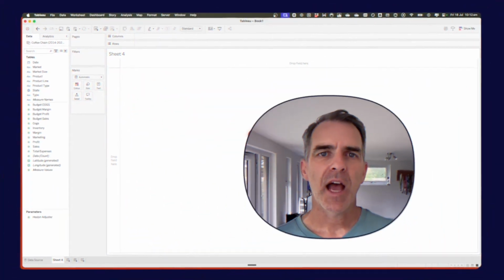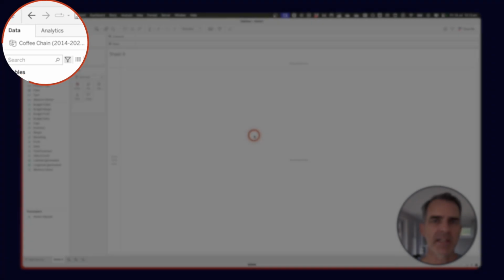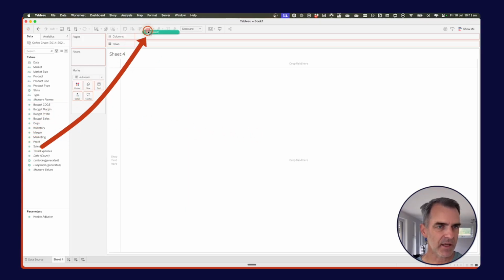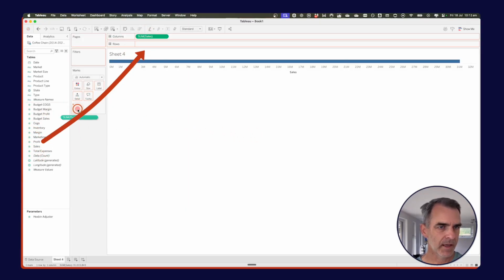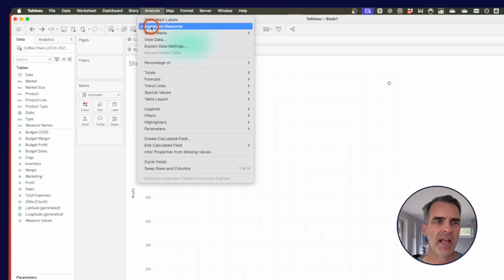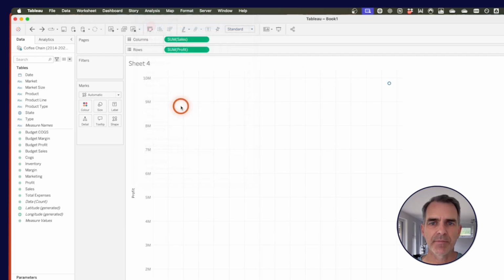Let's get started. I'm connected to a coffee chain dataset. You'll find the link to it in the description out on data.world. First, let's build that messy scatter plot. I'm going to drag sales to the columns and profit to the rows. And I want to look at every single record. So I'm going to go up to analysis on the menu and untick aggregate measures.